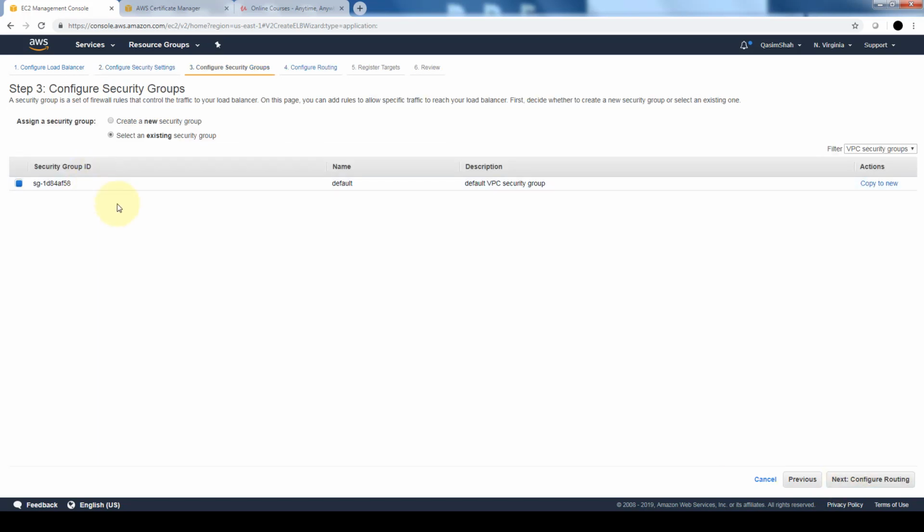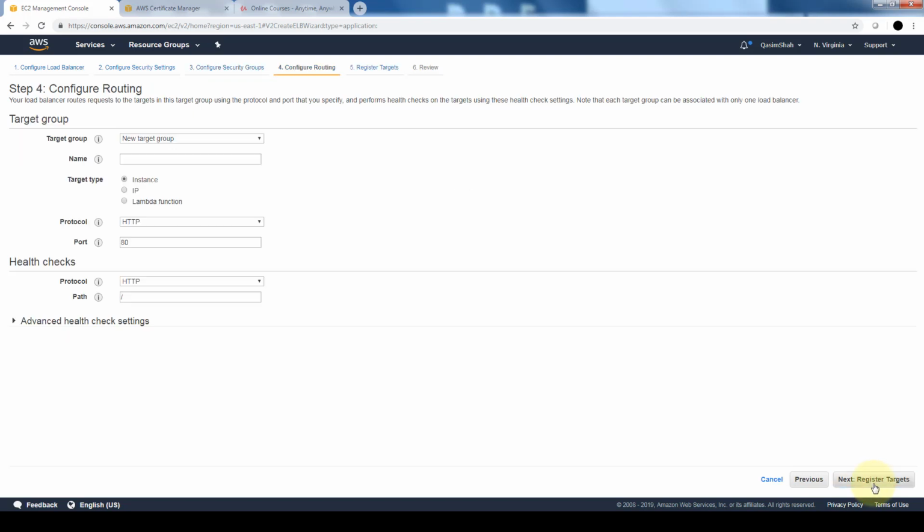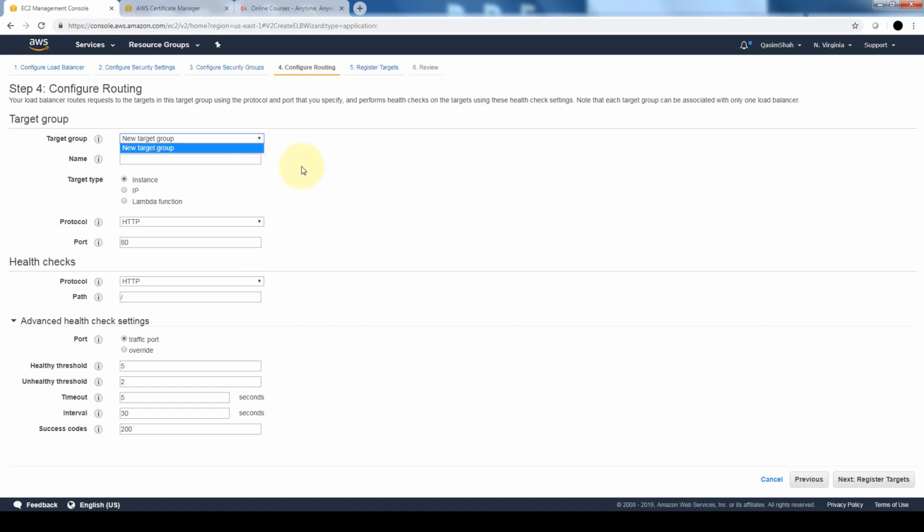When I click on next, here's where we can specify which security group this ELB will be tagged against. You can either create a new one or select an existing one. So I'll just keep the default one that's there. And here's where we can configure routing. Again, the load balancer routes requests to targets in this target group using the protocol which we specified, which was HTTP. It's also going to perform health checks on the target using the settings that we specify here. There are also additional health settings we can specify in terms of the thresholds, the timeout, the intervals, and so on. So I'm going to give this a name also.